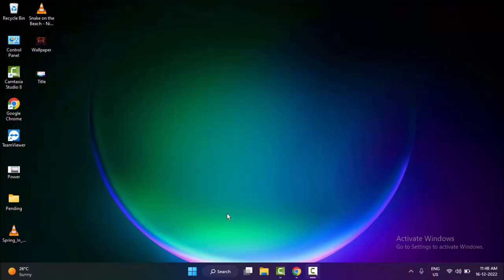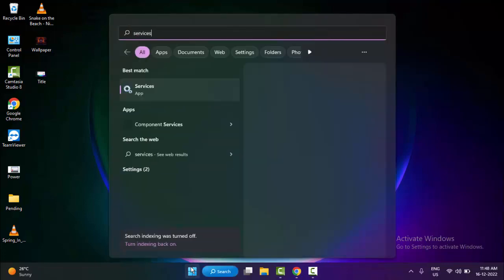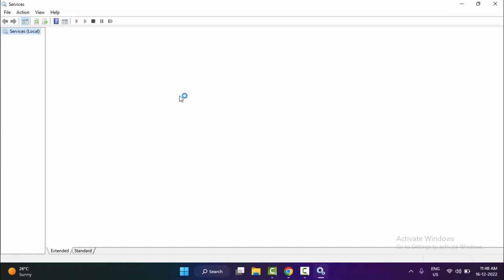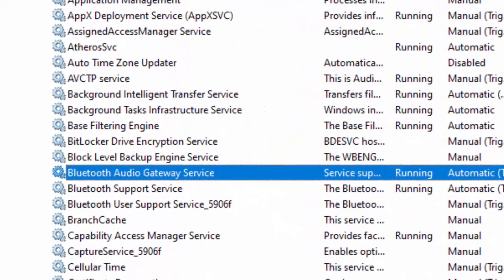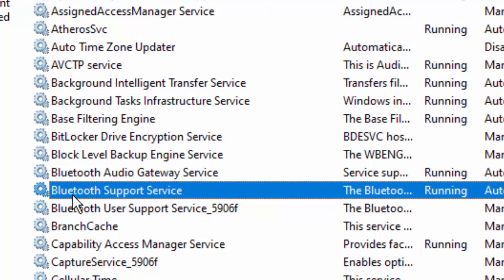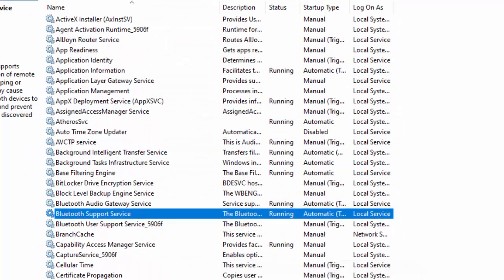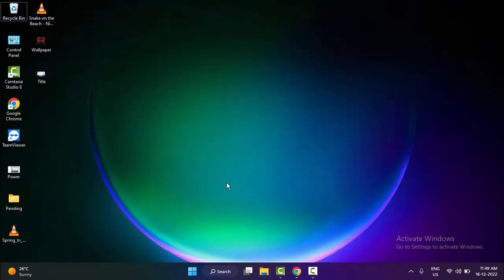So for this, guys, first you go to Start and type here services and select the Services app. So now find your Bluetooth service. Double click on Bluetooth Support Service. Select Automatic. Click on Start. Then click on Apply and click on OK. Now close this and restart your computer. Hopefully, guys, it will fix your problem.